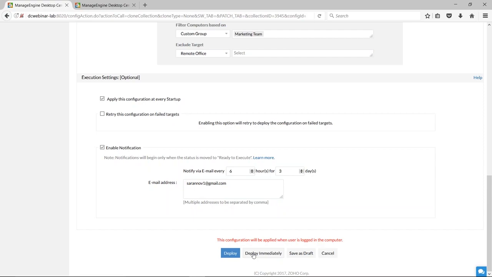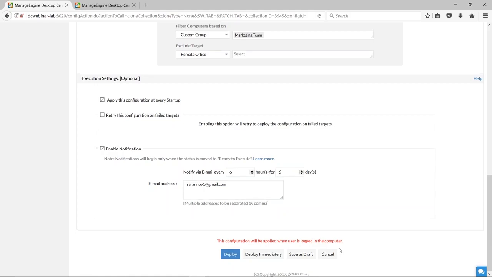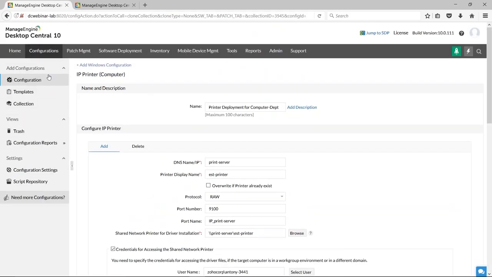So this process helps us to swiftly install the configurations. So this is about installing the configurations.